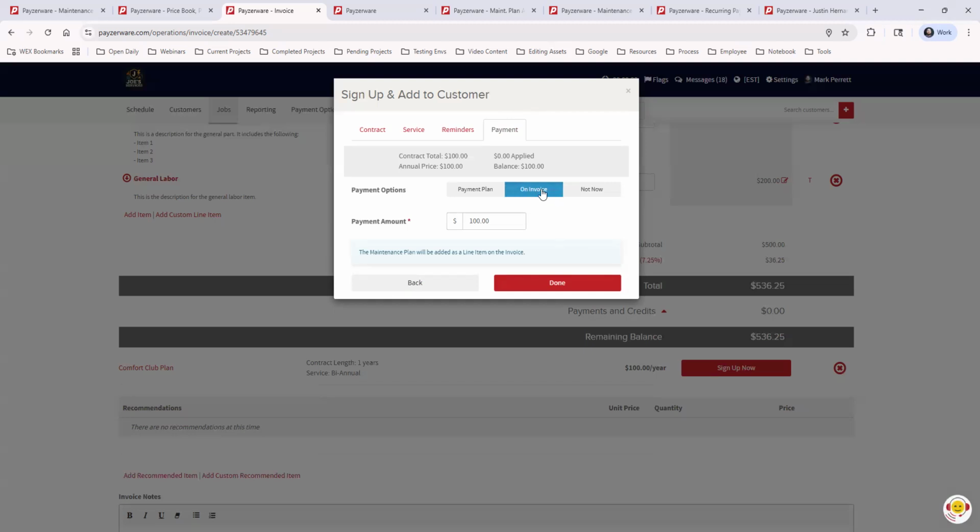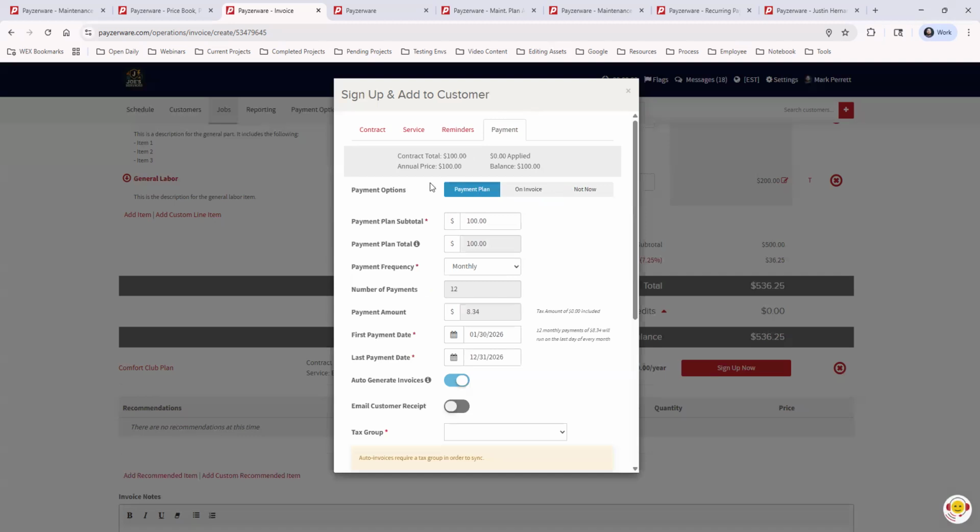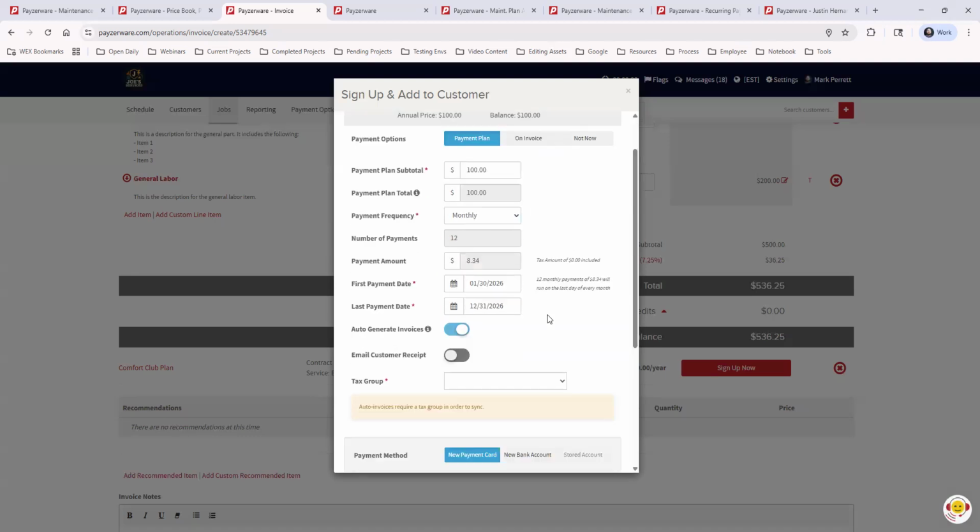And so if we want them to pay today for this, you would choose on invoice. If we want to set them up for a payment plan, you will choose payment plan. So let's talk about the payment plan. We are going to charge the customer either monthly, quarterly, or annually. Let's say they're going to pay annually, so they're going to pay $100 a year. First payment date, last payment date, you can set.